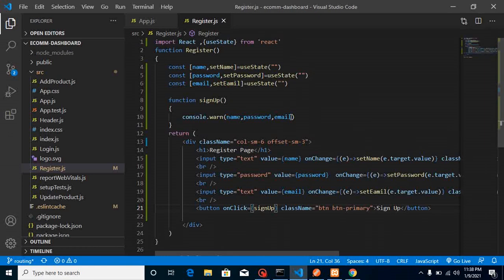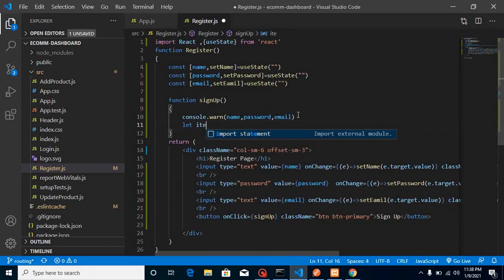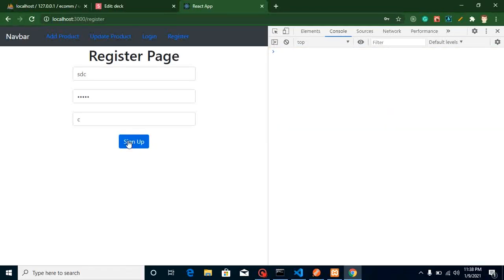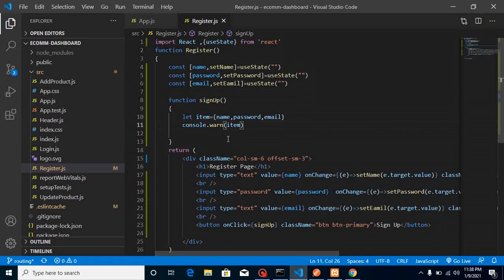So now let's convert these three states into an object. Just write let item equal to an object with these, right? Now we have an object here. If you just want to print it, you can simply put item here, and here we go. Now this is converted inside an object because we put brackets around it, and it will automatically convert it into an object.